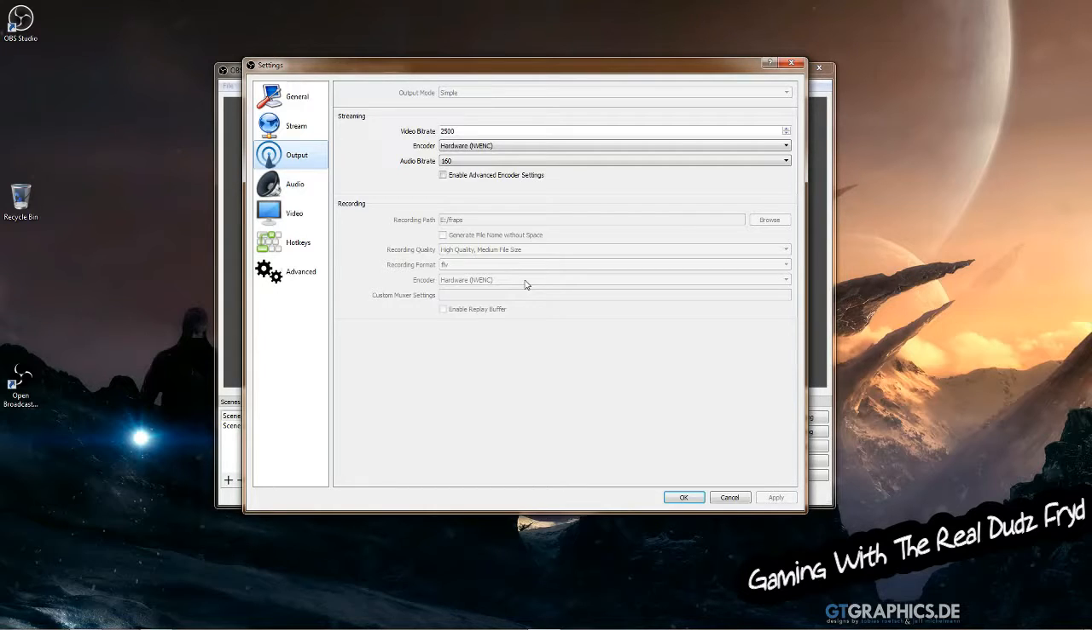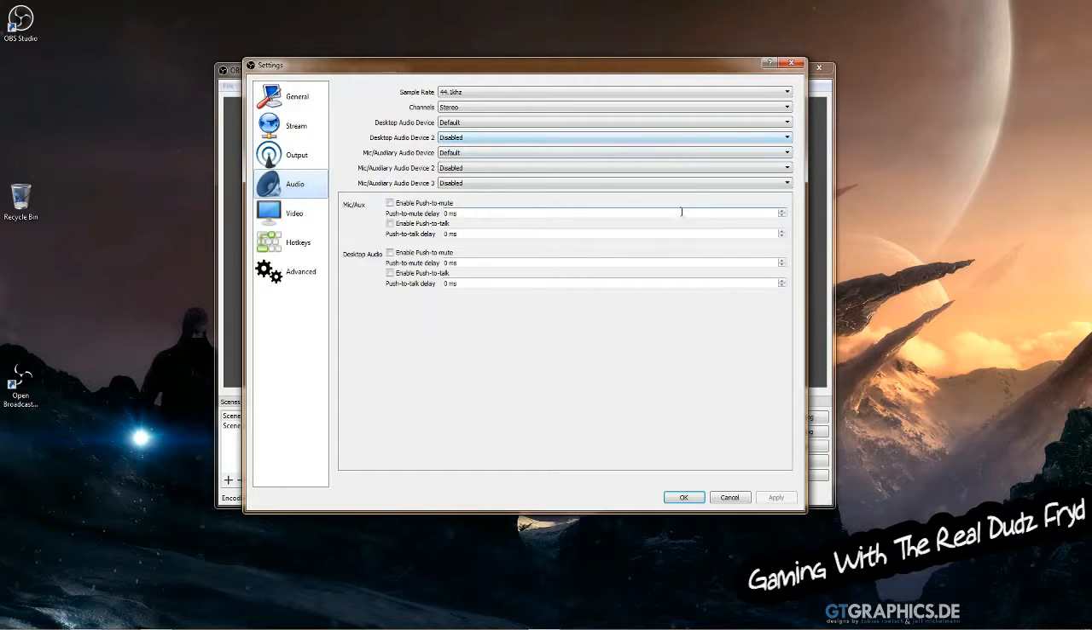So that's kind of that there. Then there's also custom mux settings you could do, but I generally don't use them, and you probably won't either. Audio, that's the other thing I'll go over.